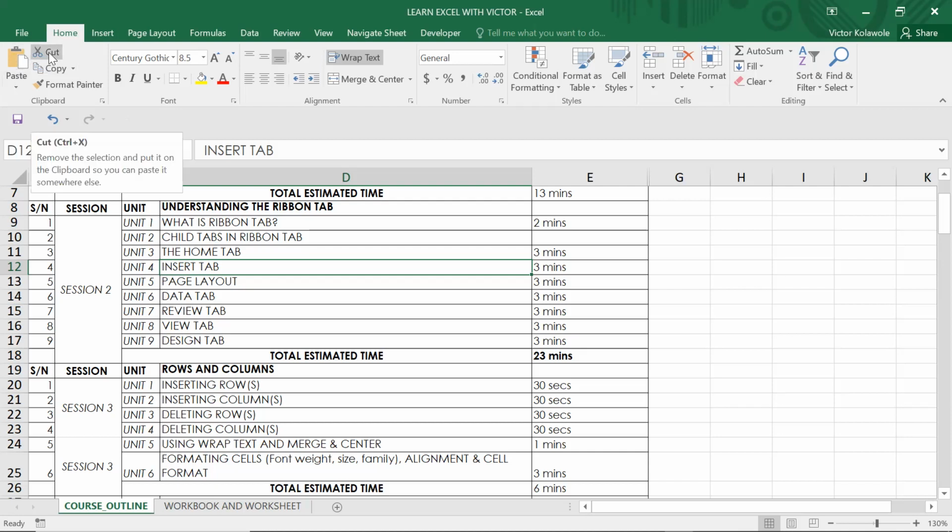While cut, what it does is that it copies a text or a value from a cell, and then you place or paste that value into another cell. By pasting that value into another cell, the value that was in the previous cell is not retained in that cell. So it has been moved from cell A to cell B.